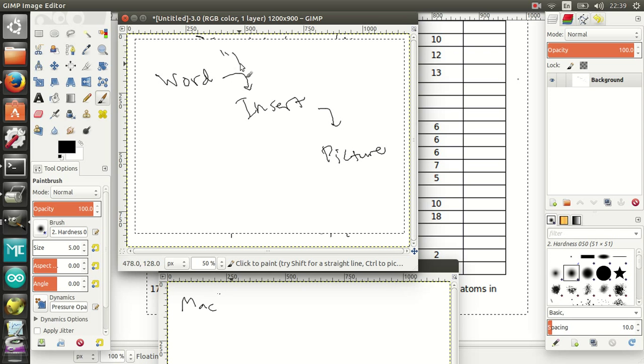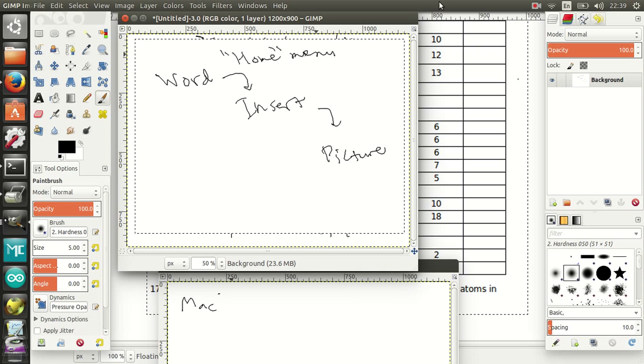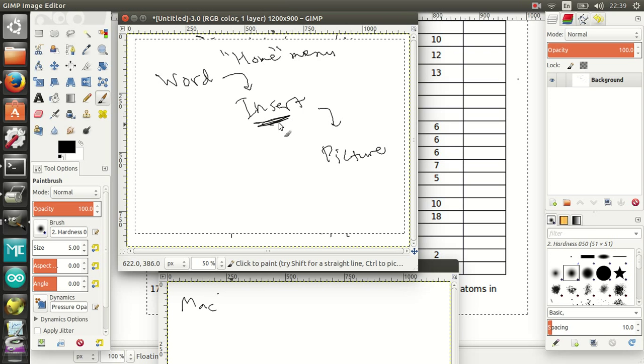This is on the Home menu. If you're using Windows, it's on the Home menu. If you're using a Mac, there might be a separate Insert menu that you have to click on. Okay, and then you look for that picture.